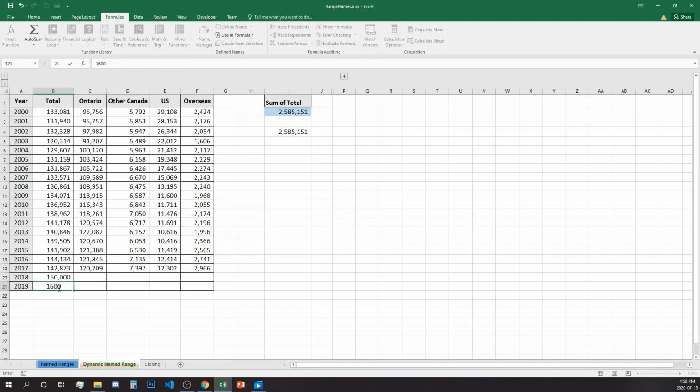If we add 160,000, it will be updated. The second way of doing this dynamically is again using offset and count, but this time COUNTA, which will count the same column and gives back the number of rows that are not empty. And because we want only the number of rows from B2 onwards, we're going to use -1 over here, and then copy this portion and add it to our name range.